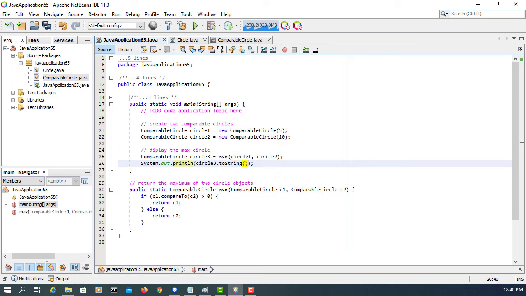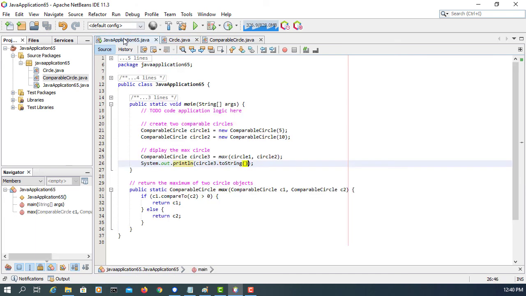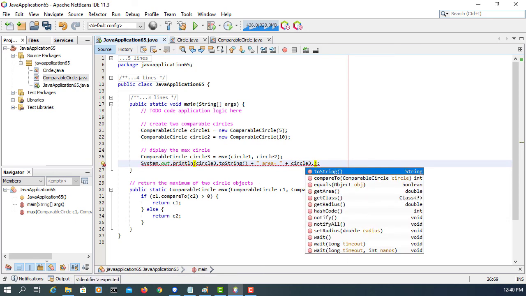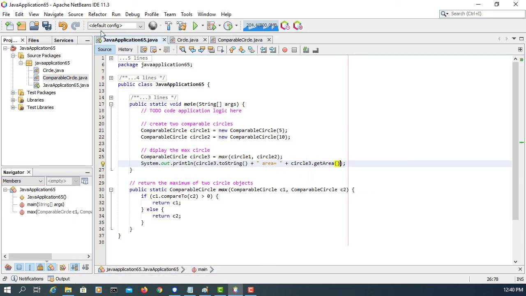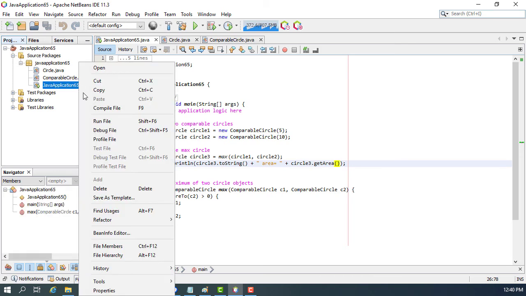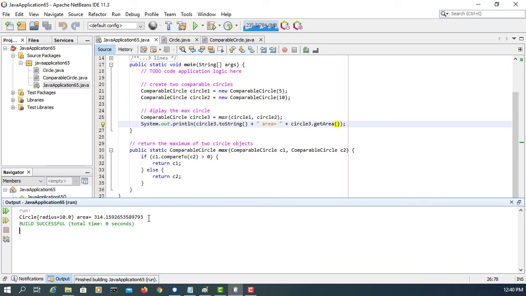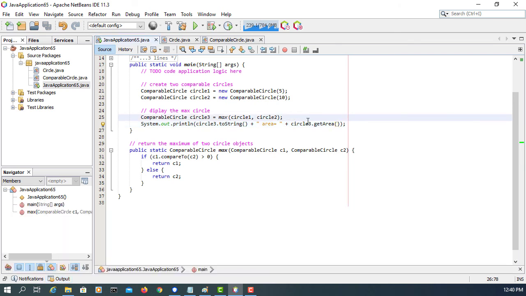So toString, so according to toString, okay. Again, I don't have area, so let me say area equals circle 3, and then getArea. So we can see the calculation of area for that circle. So radius is 10 multiplied by 10 and multiplied by 3.14, so 314 seems correct, okay?